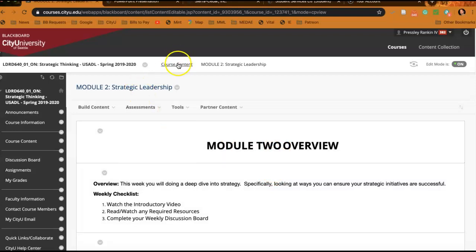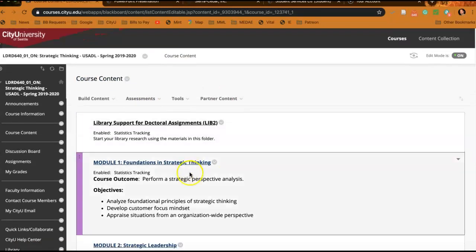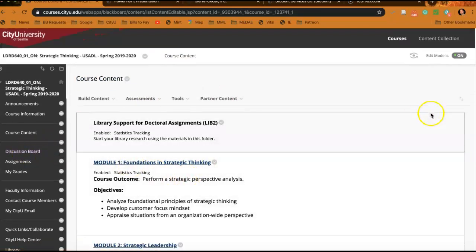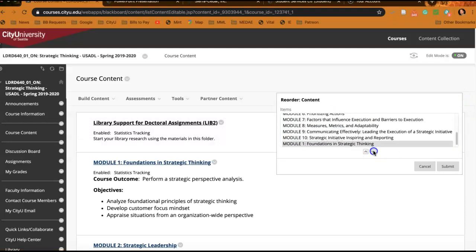Now, as the course goes along, I prefer all of my faculty to move the course modules and the discussion boards down to the bottom. So what you would do is click on this up-down arrow here, and you click on module 1, and you move it all the way down to the bottom. If you move it all the way down, then when you do module 2, you move it all the way down, etc. It will repopulate back up to the top by the end of the class.